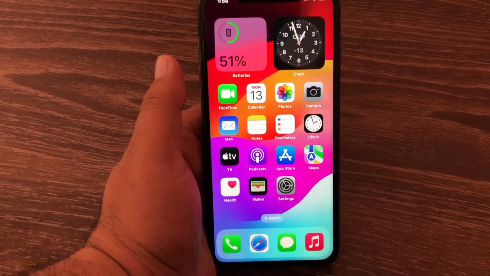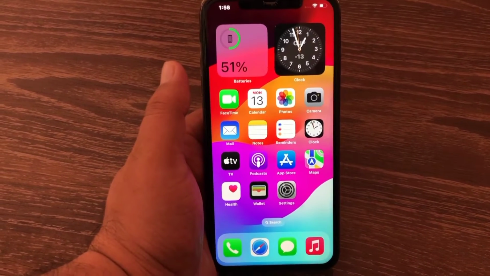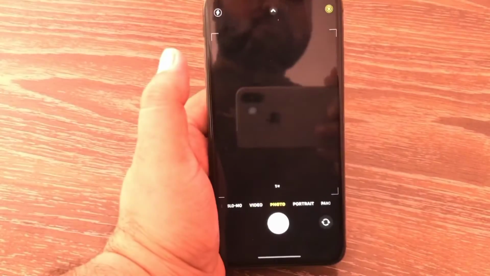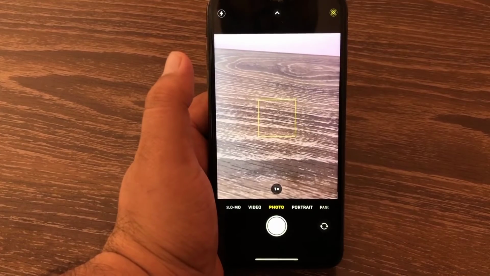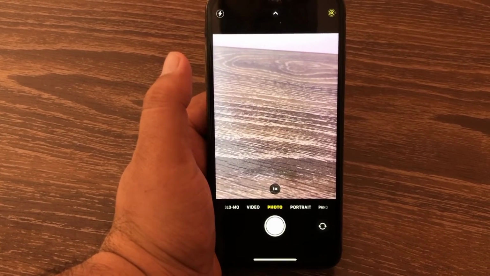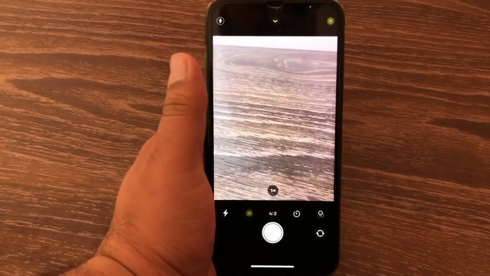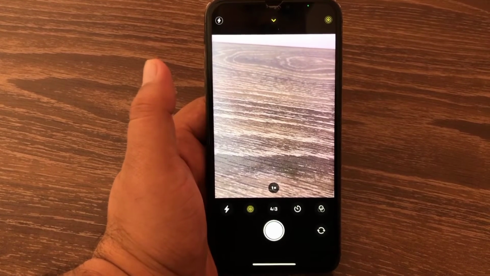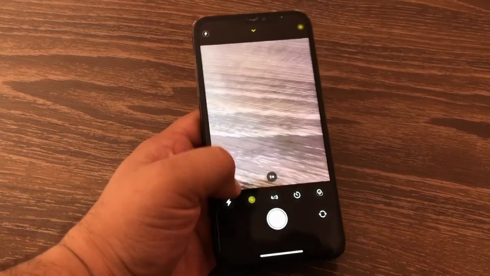Firstly, you need to open the camera app on your iPhone or iPad. So when you open the camera app, swipe up from the bottom of your screen. After swiping up, you will see many options at the bottom of your screen.